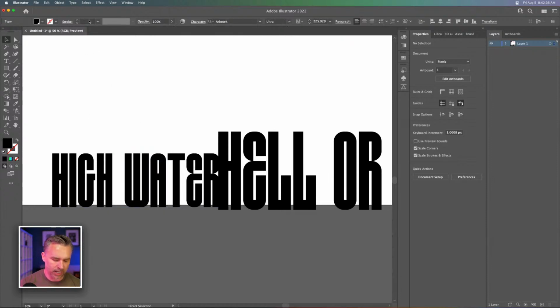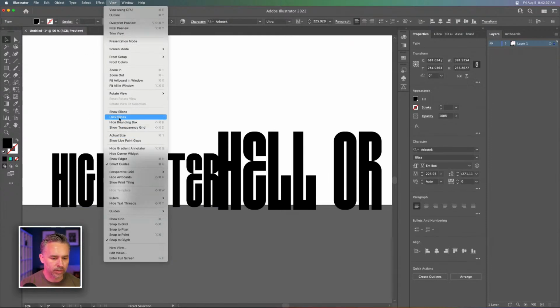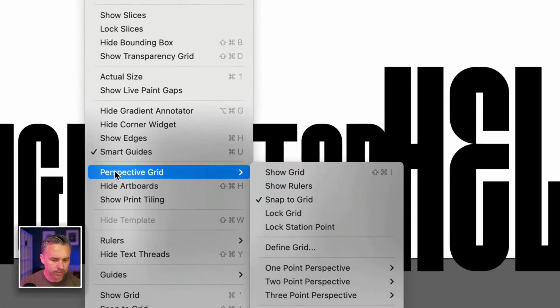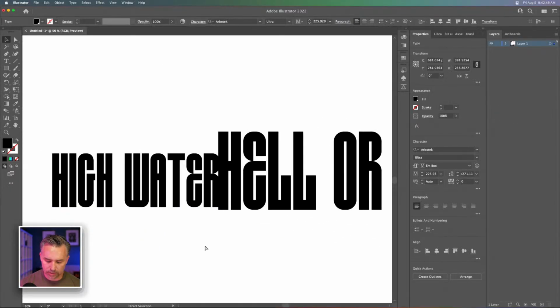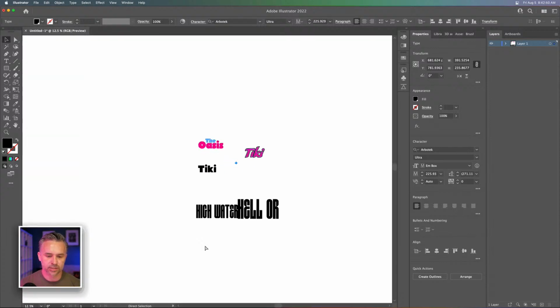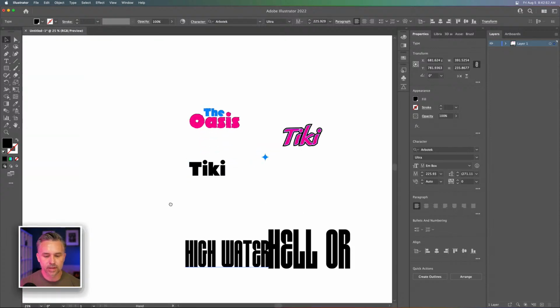Oh, wait, not hide edges. Should be hide artboard. Hide artboard. There we go. Sorry, I was off. Hide artboard. Now I'm working on a total white canvas, and I can zoom out and zoom in and all that stuff.